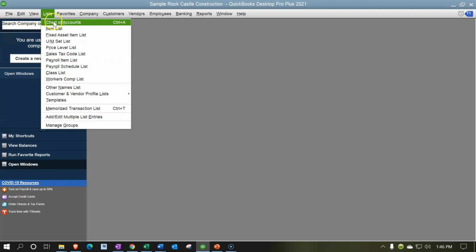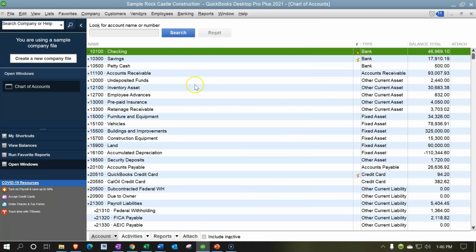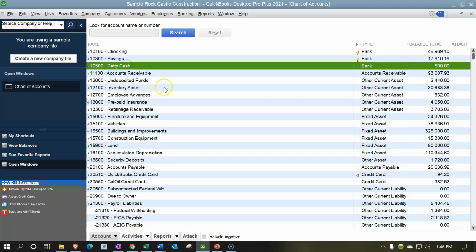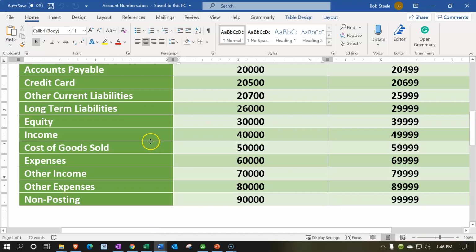So let's maximize this screen, and then we can see our lists again, drop-down list. We'll go to the chart of accounts. I'm going to maximize the chart of accounts here, and now we can see our account numbers as we imported them. The 101, the 103, the 105 for the cash. That looks good. It should line up basically to these items here.